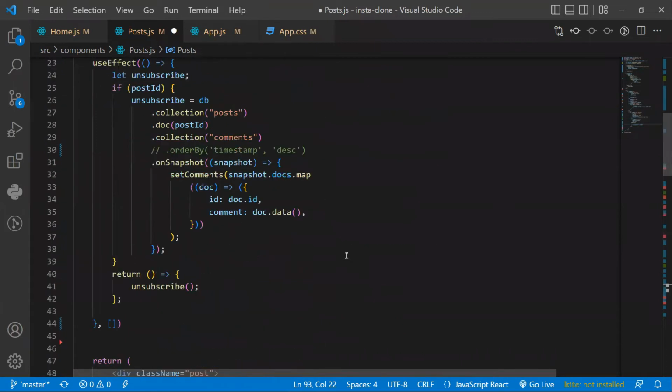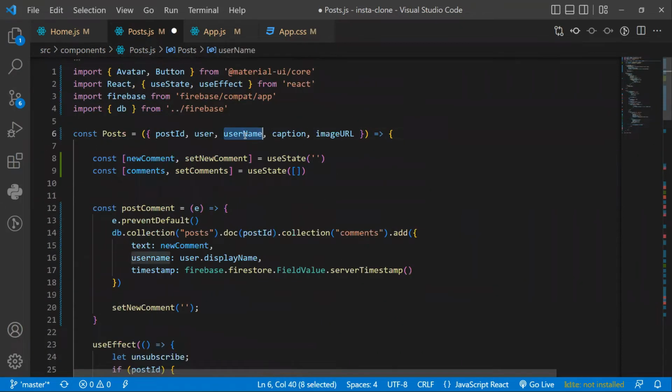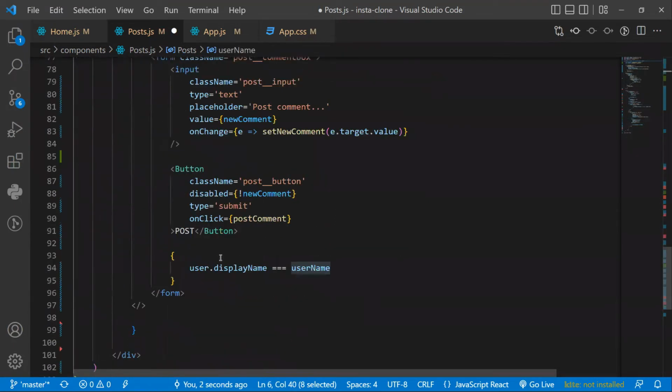Here, if you see, username is the one who uploaded the post, and user.displayName is the authenticated user who has logged in. The login user and the user who posted the post, both should be the same. At that time only does this user have access to delete the post.